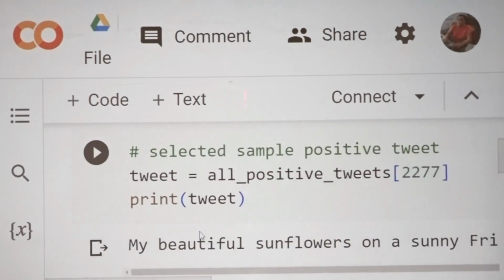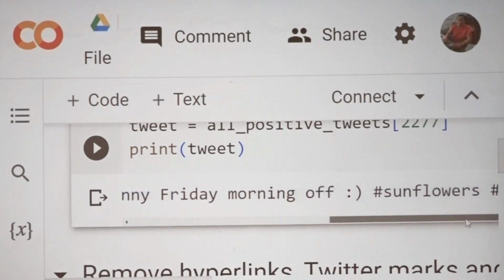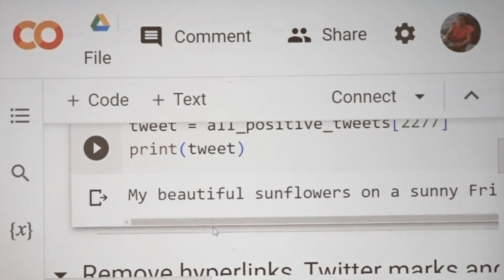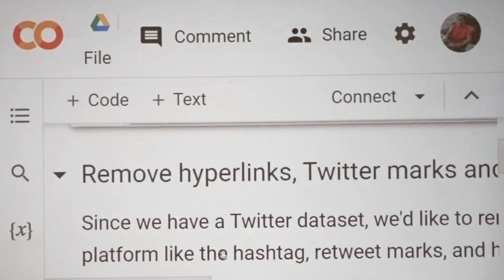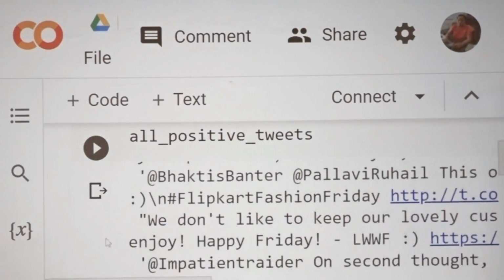I can show you how these were done stage by stage with one sample tweet. I took the sample tweet, from all positive samples, at index position 2277. Among my 5000 samples, I took one random sample tweet and am trying to show you the effect of each processing step. Some repetition is there.